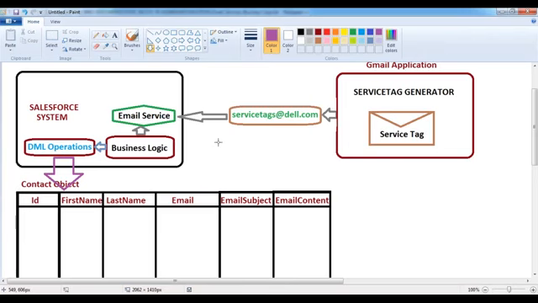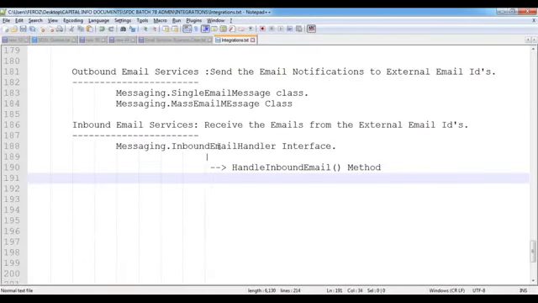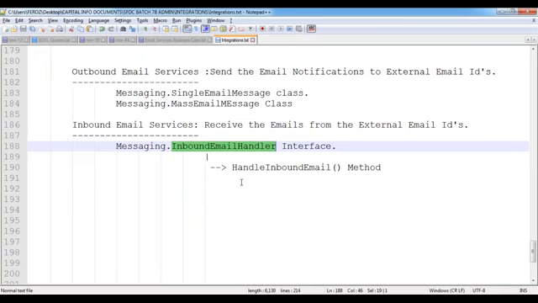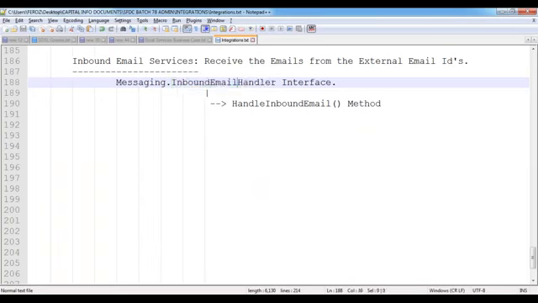Now, whenever we are receiving that email notification by my email service, it is passing that email notification to that business logic class. We need to prepare that business logic class first. Then how can we receive that email notification from the external email IDs? For that, we are going to be using an interface called InboundEmailHandler interface. This is one of the interfaces given by Salesforce as part of the Messaging namespace, which is used to receive the email notification sent by third-party email IDs or external email IDs. So in order to receive that email notification from the external email IDs, we need to implement this interface into our class.